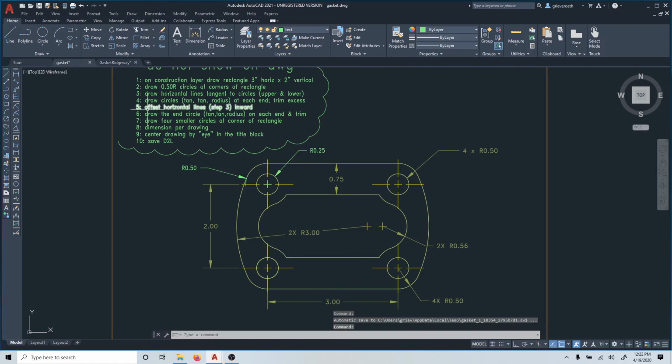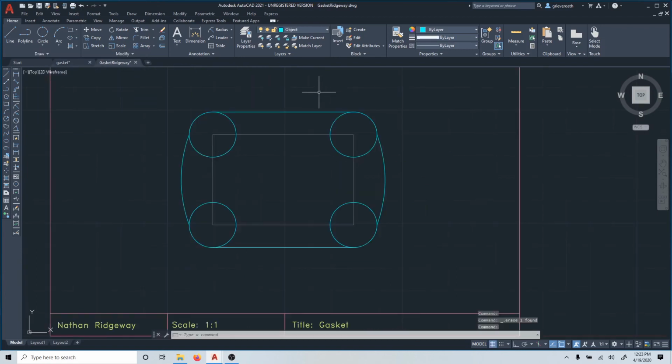So our next step, step 5, says offset horizontal lines, step 3, inwards. So what that's telling us is these lines, they want to be offset to basically form these inside lines here. And they're offset, as we can see here, by 0.75. So we'll go back to our drawing.